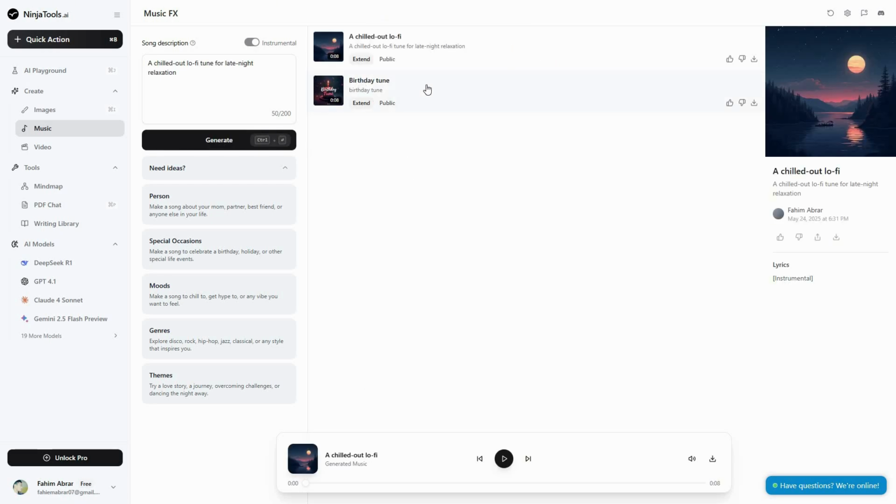Okay, so I have generated the birthday tune, but for some reason it is not working. So I have generated another one, as you can see, with this prompt, with the prompt on the left side. So now let me play this one.